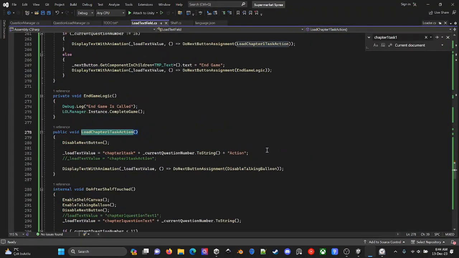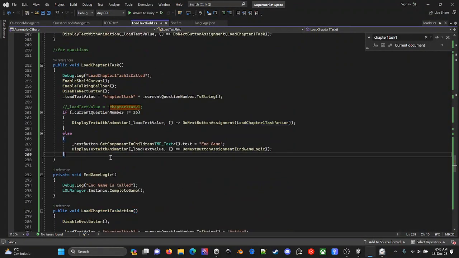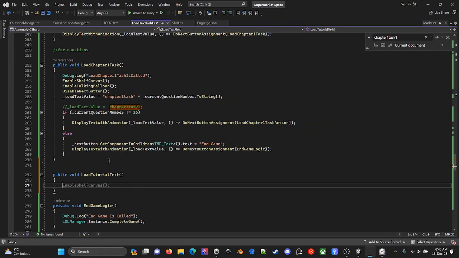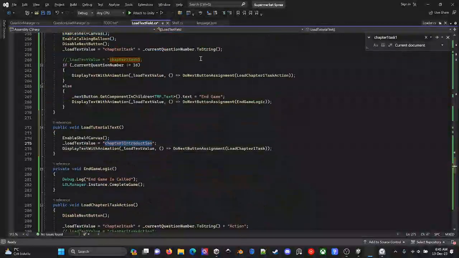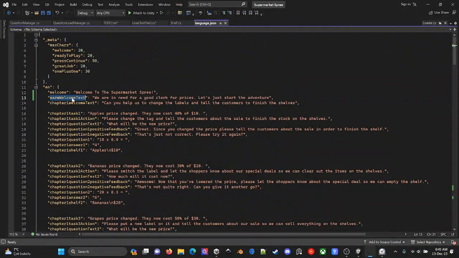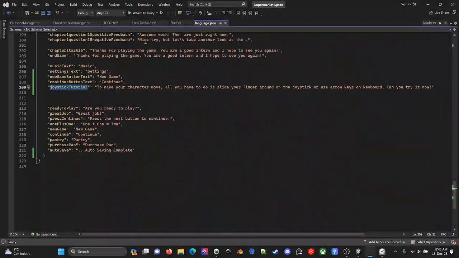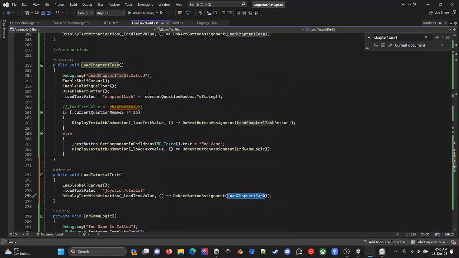Chapter 1 task action, which is disable next button, etc. Load tutorial text. I need to implement load tutorial text in here. What is this tutorial text? Formal context. Tutorial. First tutorial, yes. Can do this. Load chapter 1 task.